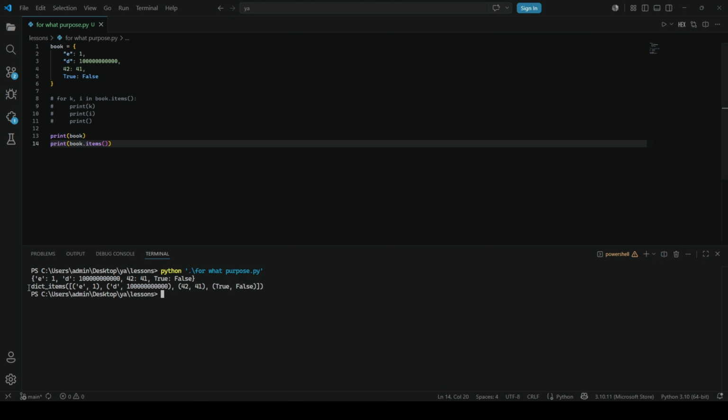We get dict_items, then we get this list, and then we get these bracket thingies. Basically, if you see a bracket thing like this, this is called a tuple. What's a tuple? You won't know. Why? Because I'm not going to teach it to you.